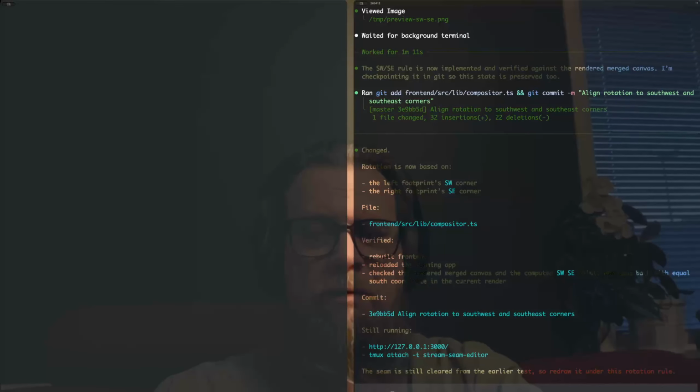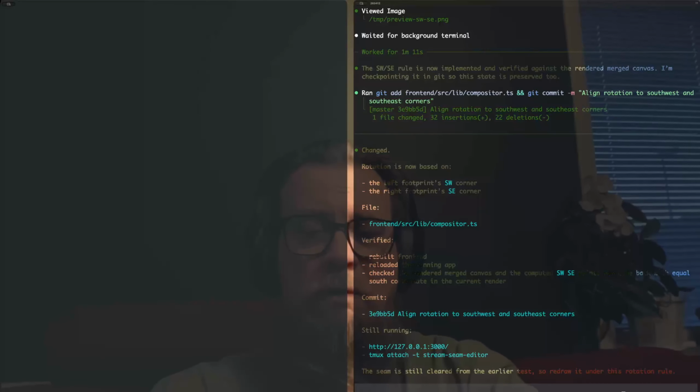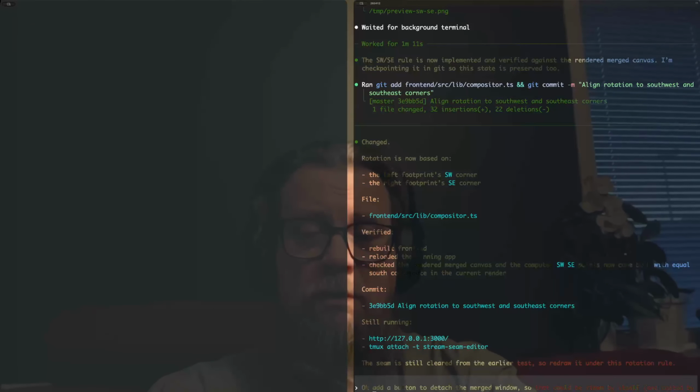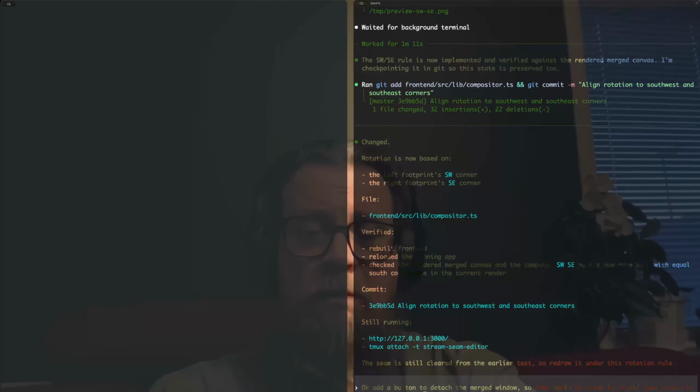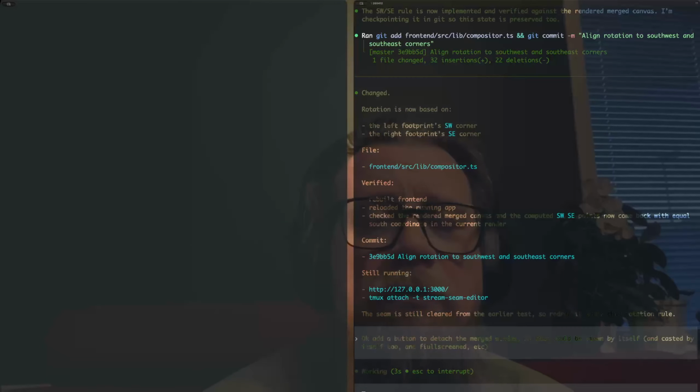Okay, add a button to detach the merged window, so that it could be viewed by itself and casted by itself too, and full screened, etc. That is what is left.